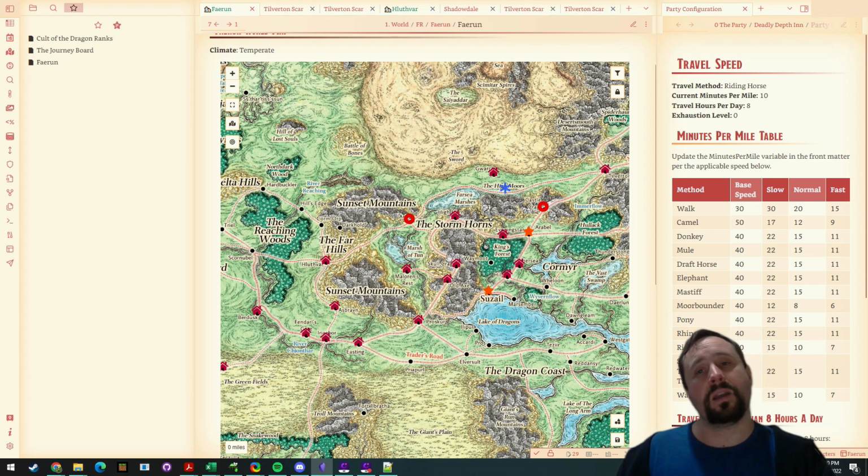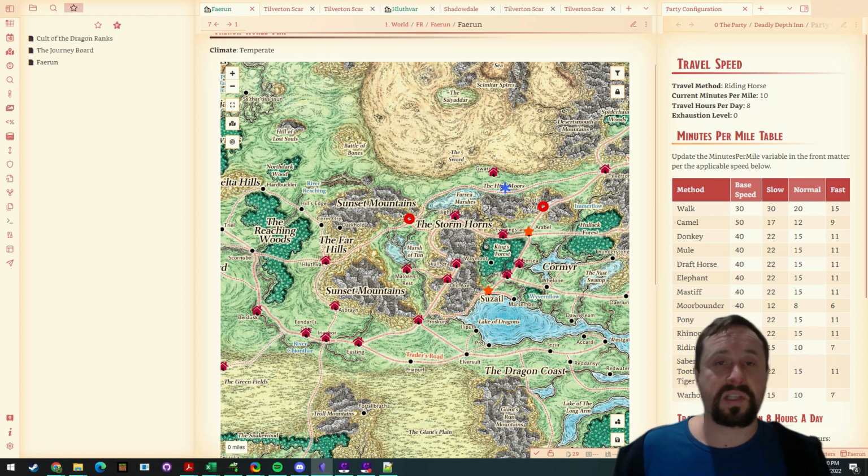It's really fantastic functionality for me as a Dungeon Master to go, this is how long it's going to take, and I don't need to stop, I don't need to reach for my player handbook, find the rules, remember how the calculation works, it's just there.